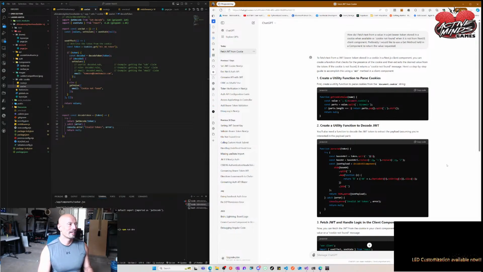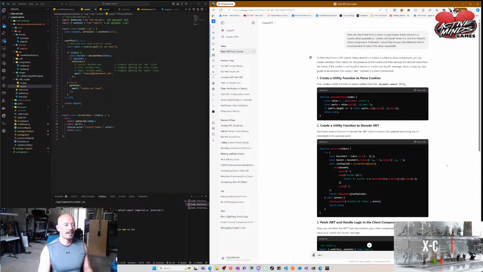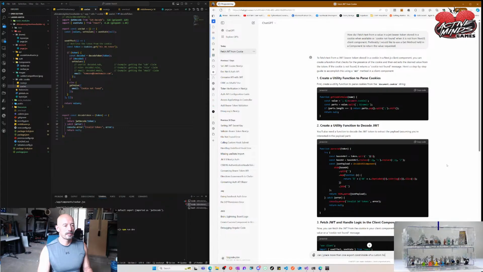Can I place more than one export constant inside of a custom hook file?